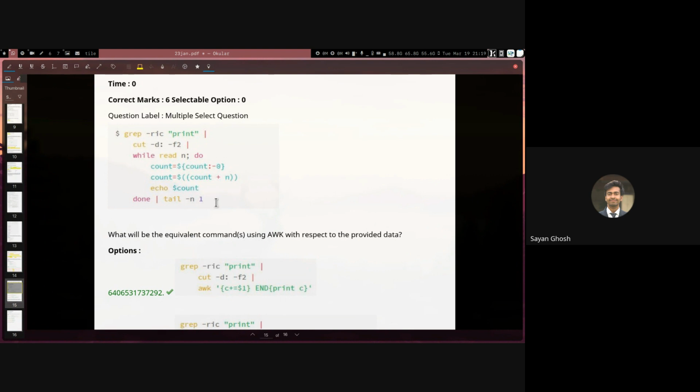Right? So we are just printing once in the end. We are not printing in each iteration. Only in the end, we are printing the value of the sum. That is why the first option is correct.